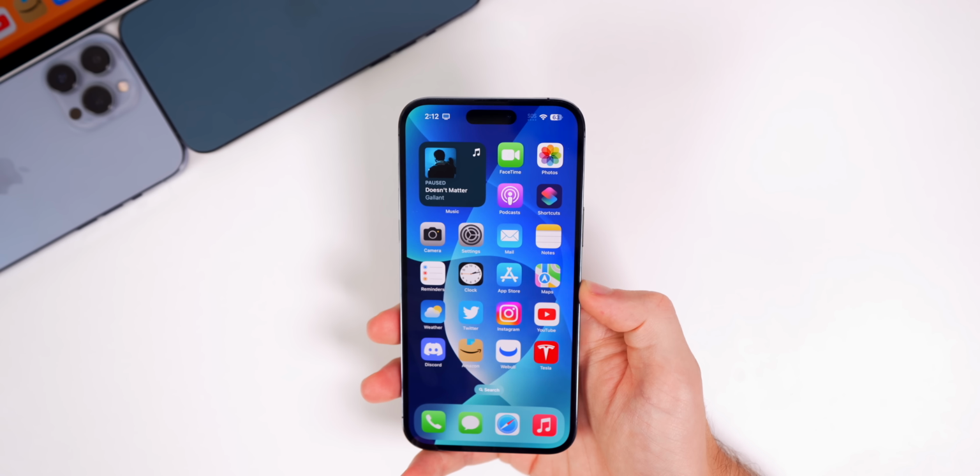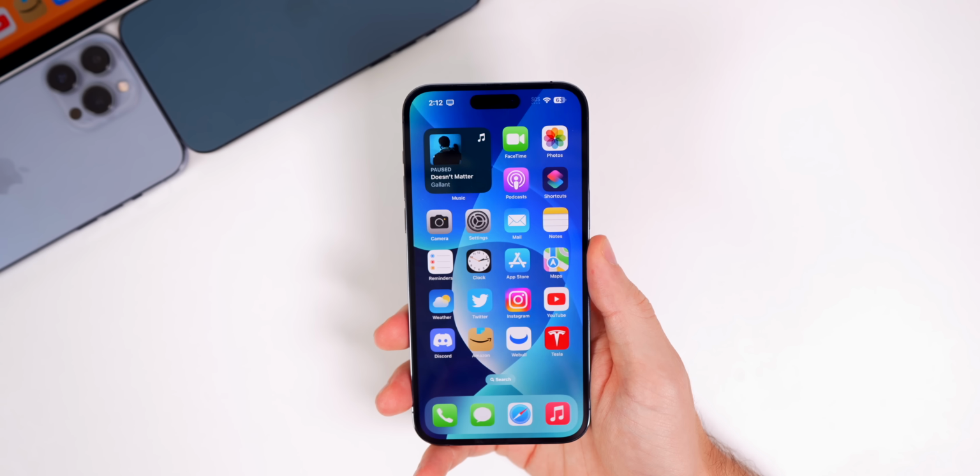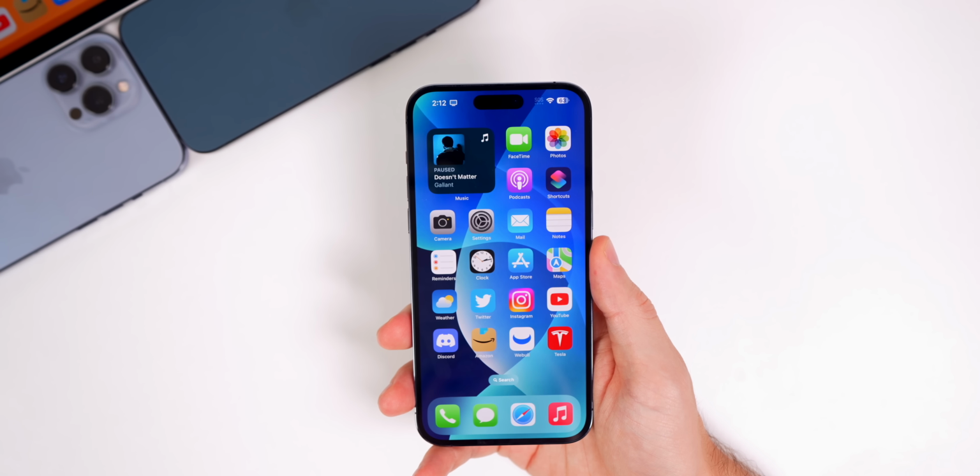So there you have it. That is iOS 16.1 beta 3. Again, this should be out to public beta testers very soon, if not already out by the time you're watching this video.